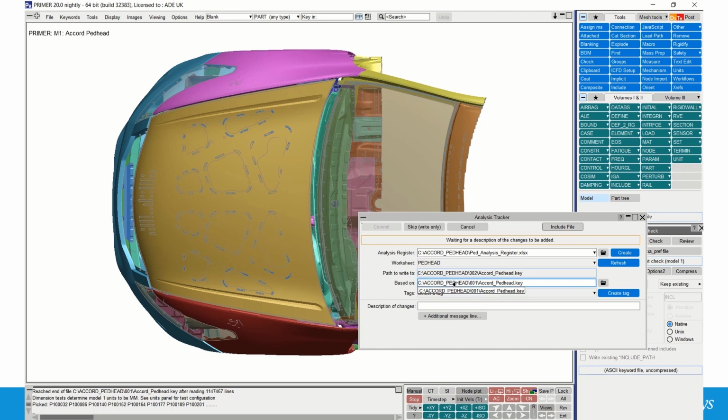You can also edit which model your model is based on, if for some reason it's not the one which you currently have open. Next, there is an option to tag the change you've made, making it easier to search and filter through the analysis register later. You could choose a default option or create your own. Finally, you have to add a comment to say what change you've made and why.